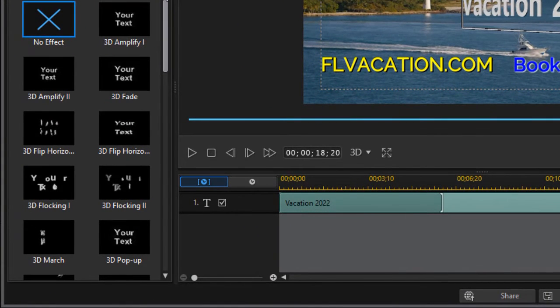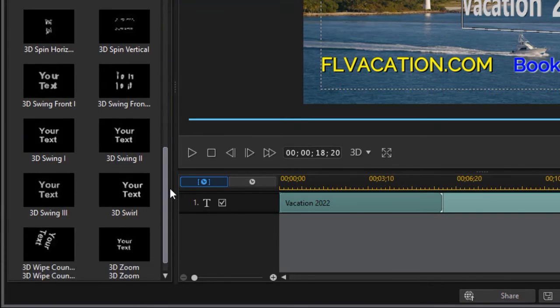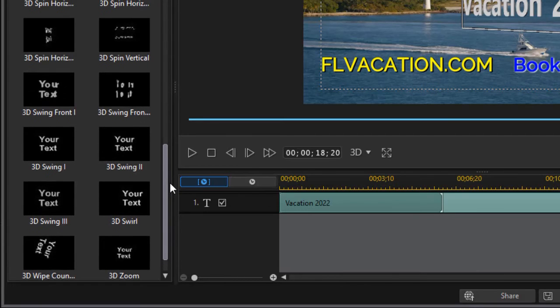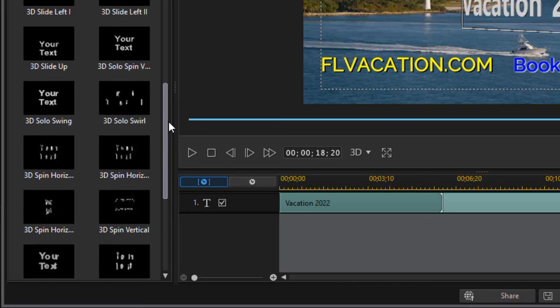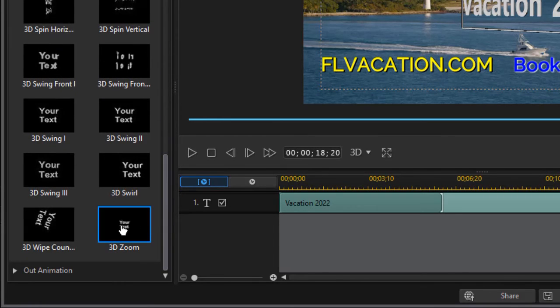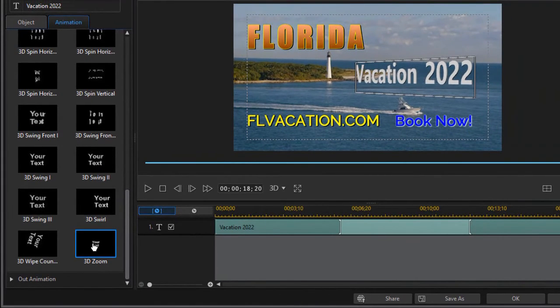And you notice by the title of the animation that each of these apply only to 3D. It's a subset of the normal animation. You don't have as many options, and each of these are designed only to work with a 3D kind of title. I'm going to pick for now a 3D zoom. Click on that. And here's where I have my zoom in for Vacation 2022.